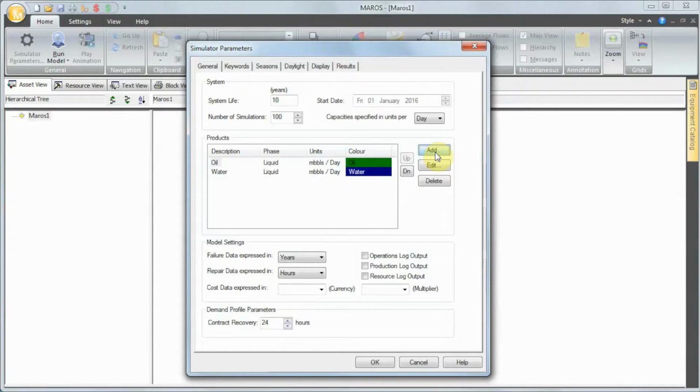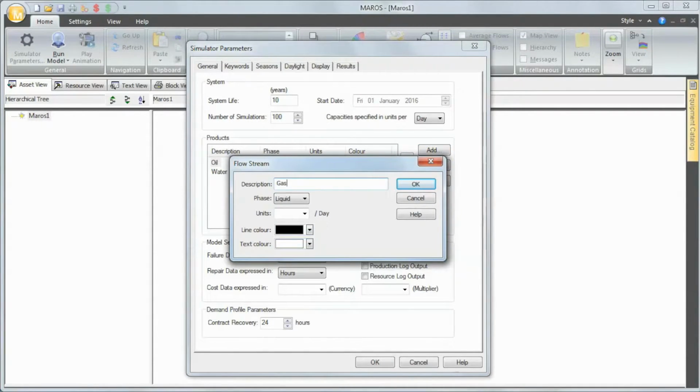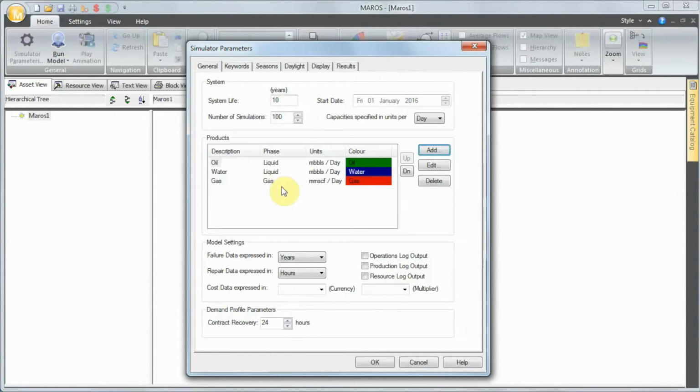So we're going to add another product here, and the next one is going to be gas, right? So let's set up the gas. The phase here is important, and again, it's to do with the separation system. If you set up something to the phase of gas and your primary phase is liquids, we're pretty much assuming that the capacity of this particular stream is not going to impact the separation system. So anything prior to separation is not going to be using gas as a reference capacity. It is going to be using liquids, right? So we're going to use millions of standard cubic feet, right? And we're going to use red as the line color, right? So when I press OK, you get oil, water, and gas. The failure data will be in years, the repair data will be in hours, right?